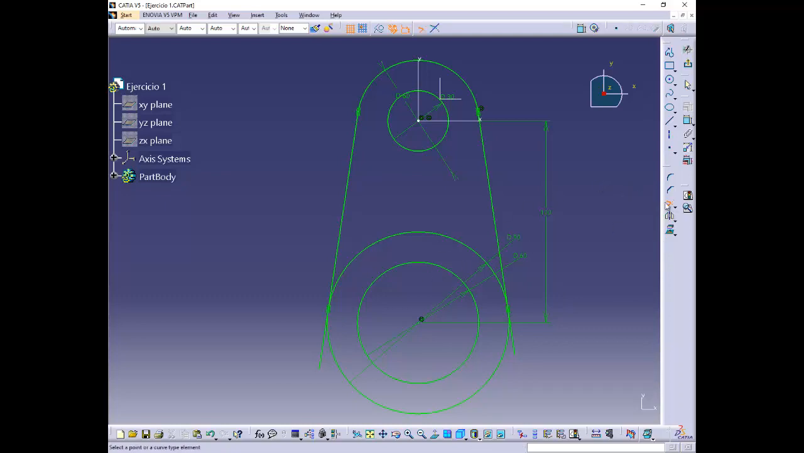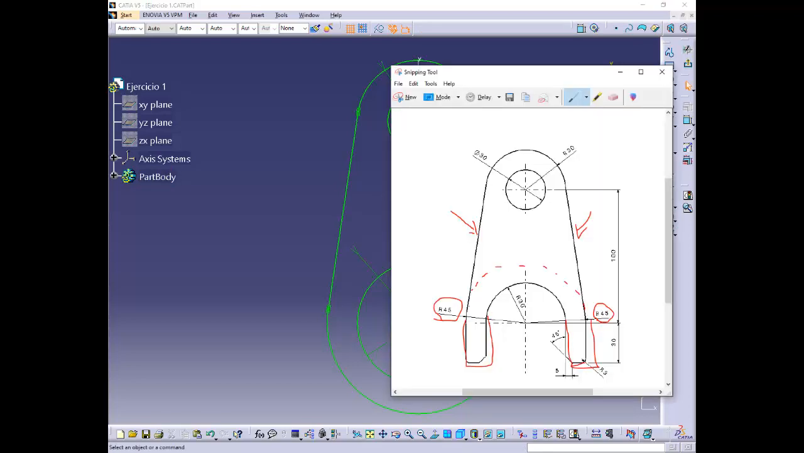Click on trim. If you double click, the function is going to be selected until we indicate that it's not going to be used. So click on the other line and click on the circle, and now we can see a better shape.